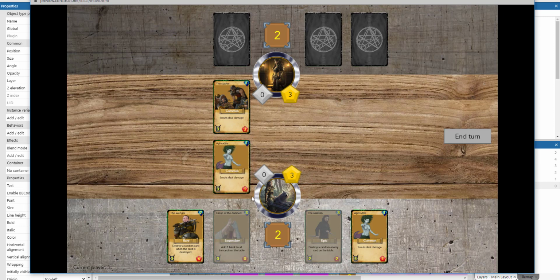So this is the block, this is the attack of the player, and you see what special ability they have. Scouts have no special abilities, you just do damage. But here the special ability of the Grasp of the Damned, for example, is adding 1 block to the cards on the table. Then there's other special abilities, of course. Here the Avenger, destroy a random card when the card is destroyed.